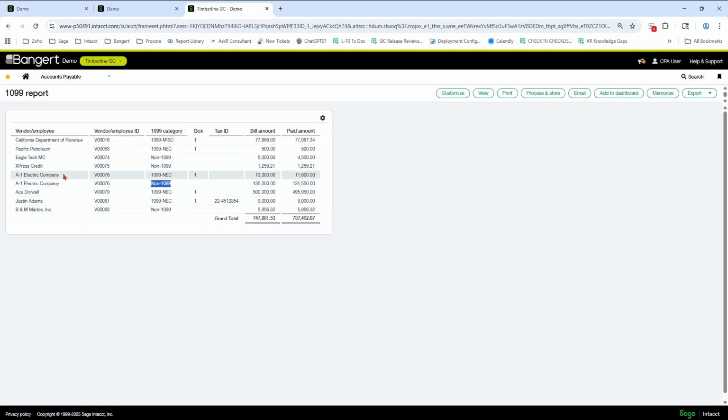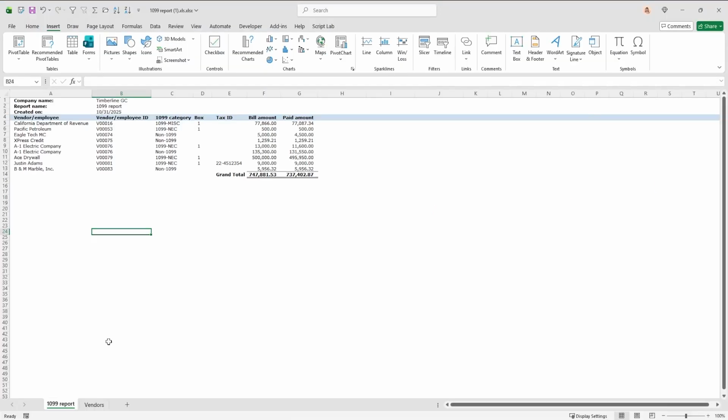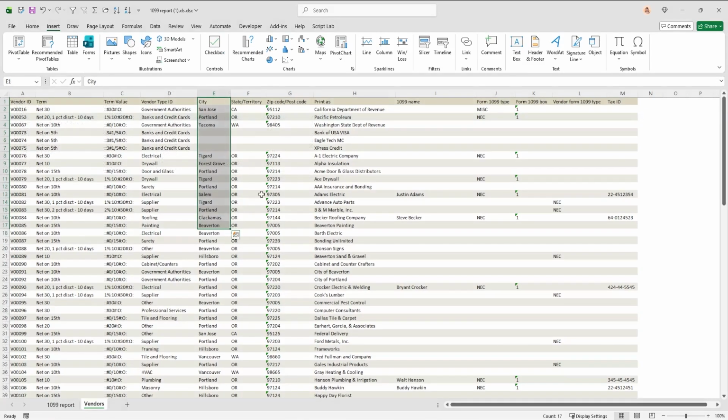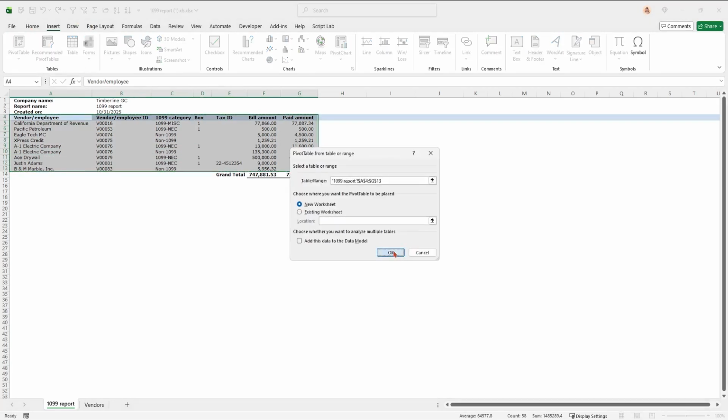So highly suggest exporting this to Excel. Pulling up the Excel report. And notice I've got a 1099 report tab. Then I've also copied my vendors over onto this vendor tab. So I'm going to do some lookup and some summing so we can get the report the way we need it for filing with the TaxBandits template. So first I want to sum up my vendors into one total. So I'm going to use a pivot to do that.